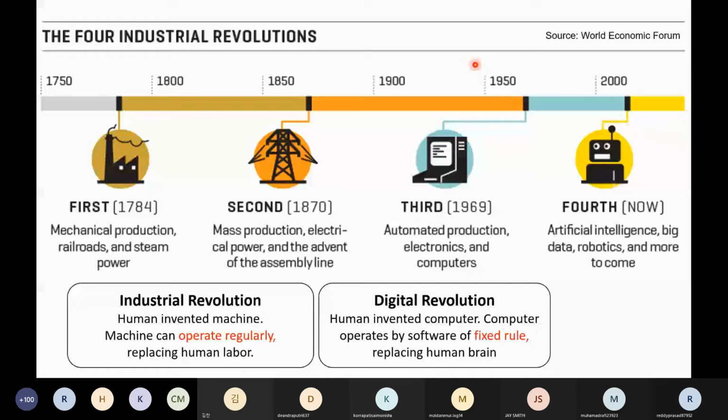So a machine can operate regularly. For example, if you buy an electric fan, the fan operates left to right, right to left, but it cannot operate up to down, down to up, because it is designed to operate that way. So it is fixed. Software in a computer is the same. It is a fixed rule. These rules are provided by humans, no matter machine or computer.